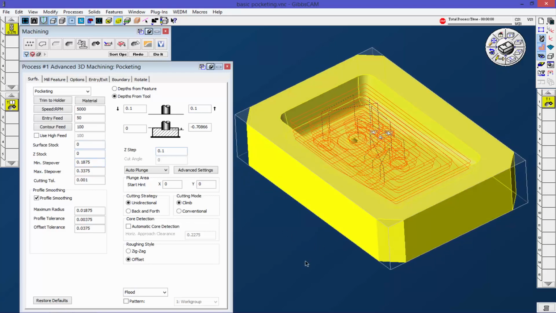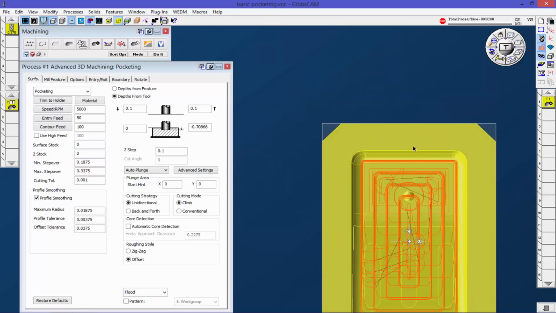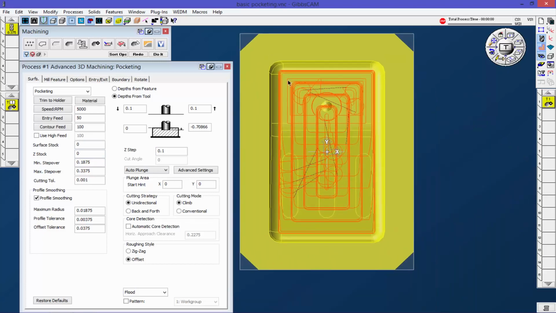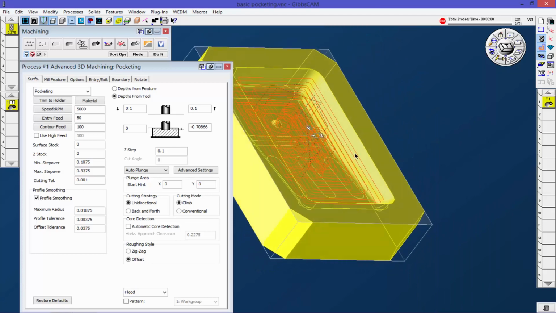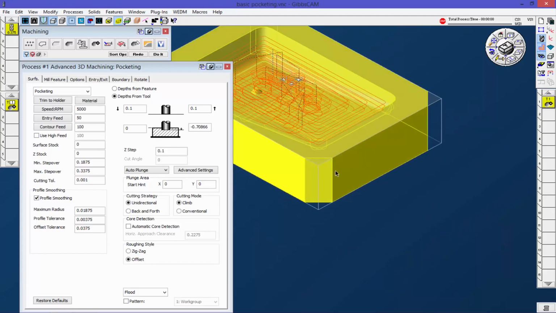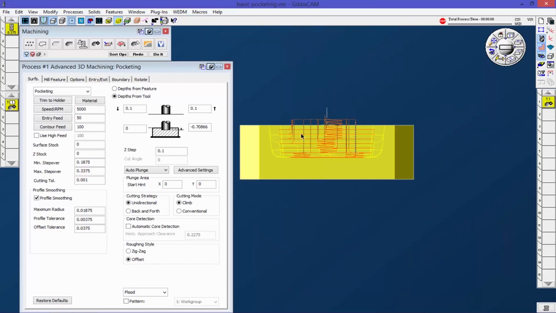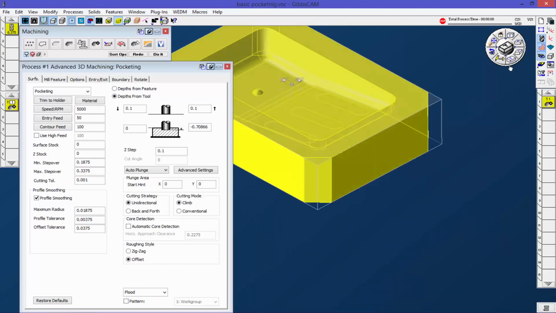You know, this is the traditional roughing routine. Let's look at the top view of this. We can see that it just took that outside, offset it, and then took those Z slices down. Let's look at a side view. Right? This is pretty basic, straightforward stuff. We've seen all this before.